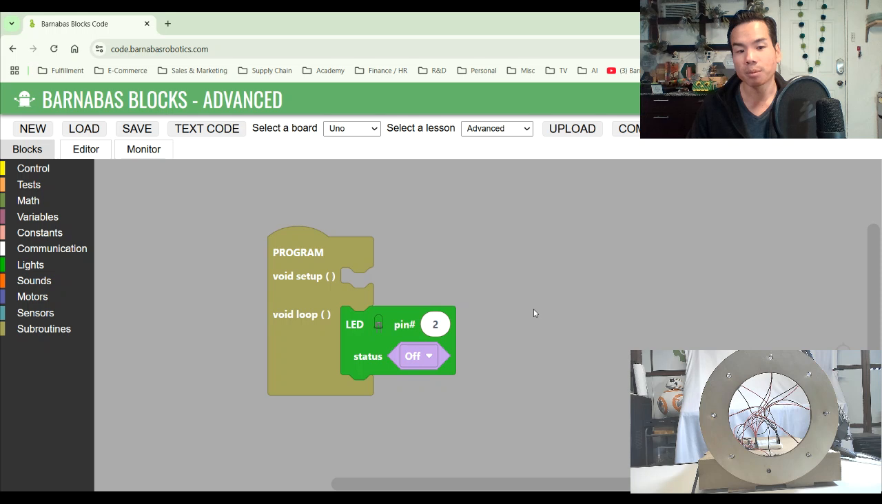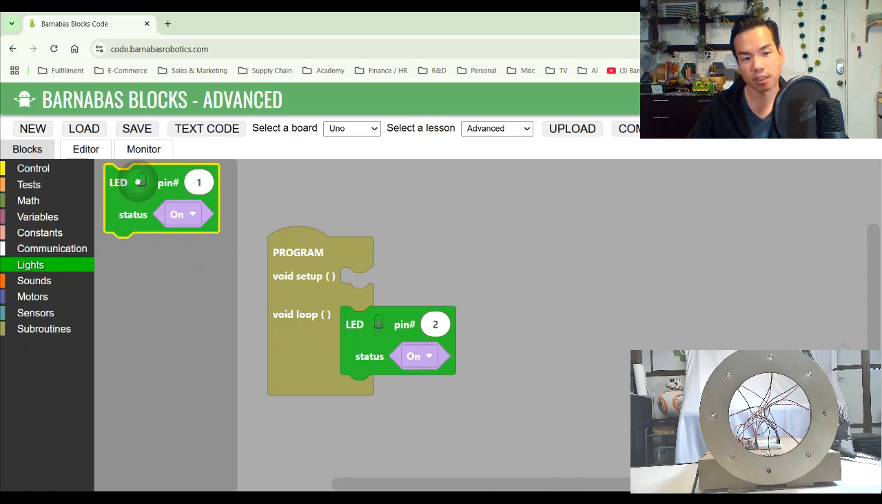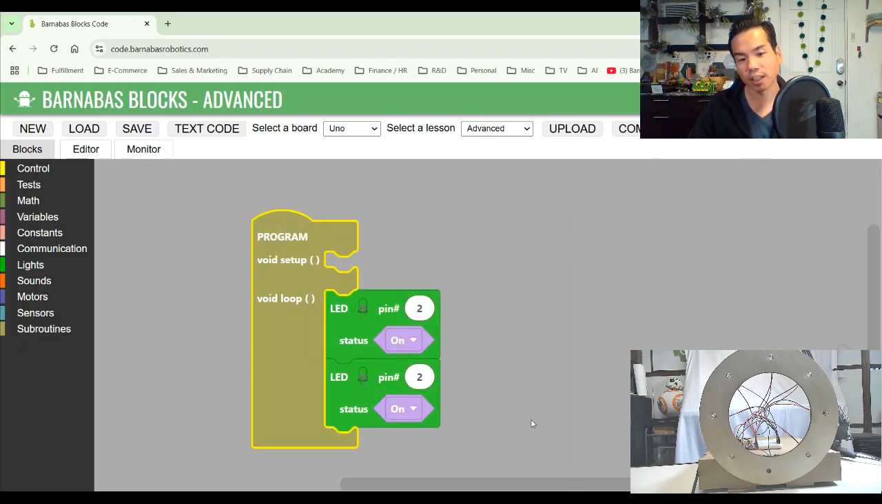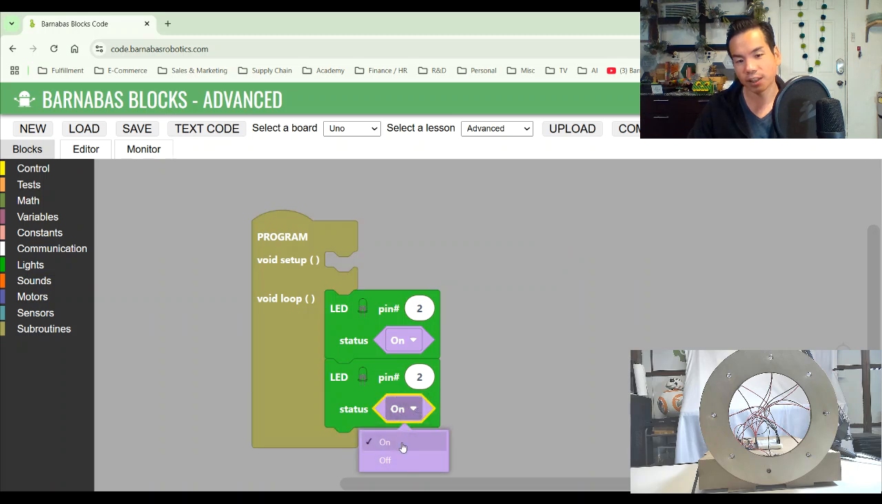Okay, so we want it to turn on and also off. So then I'm going to change this block to on, and then we need a second block so that we're able to turn it off. So I'm going to go to the light drawer again, get another one, put it in. Remember to change the pin number to 2 because we're still controlling the pin number 2 light. And then instead of on, we have off.